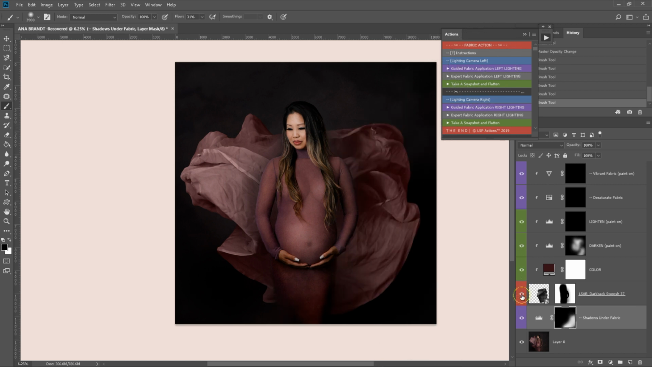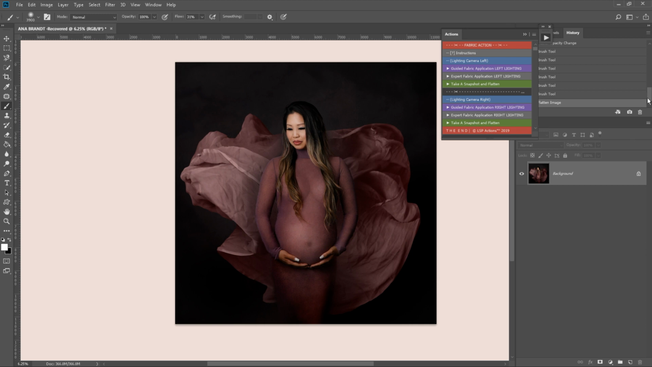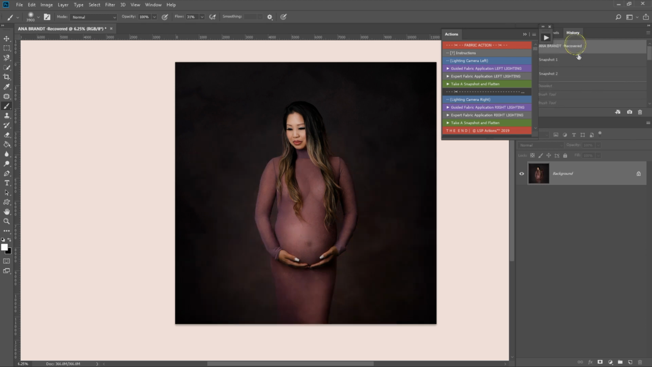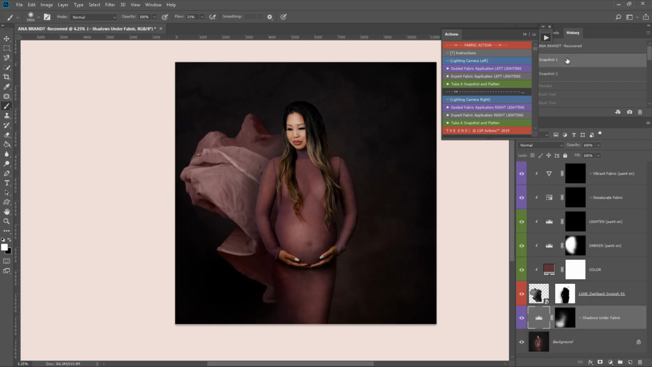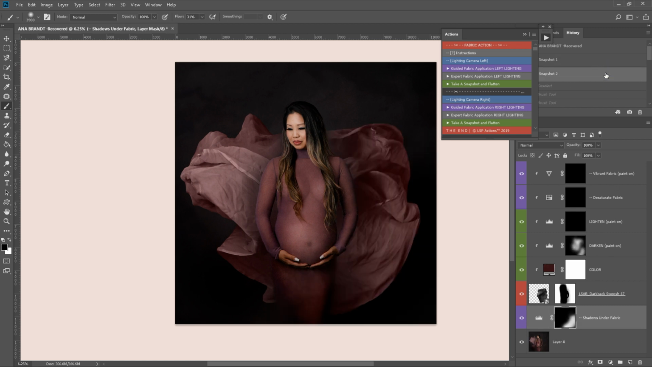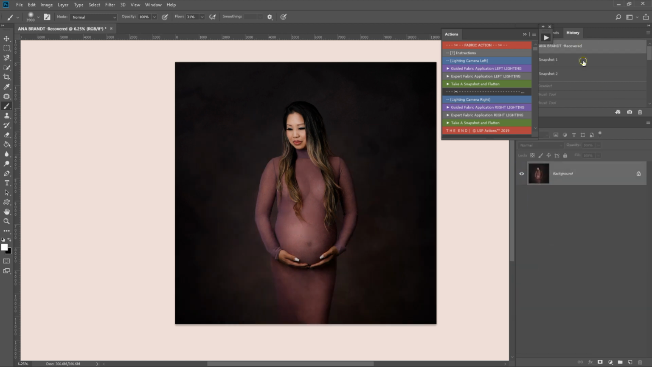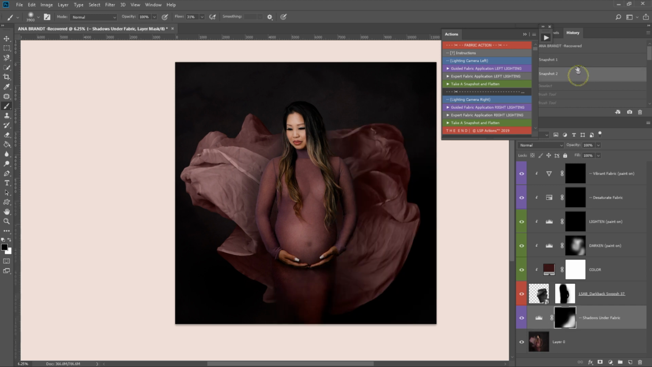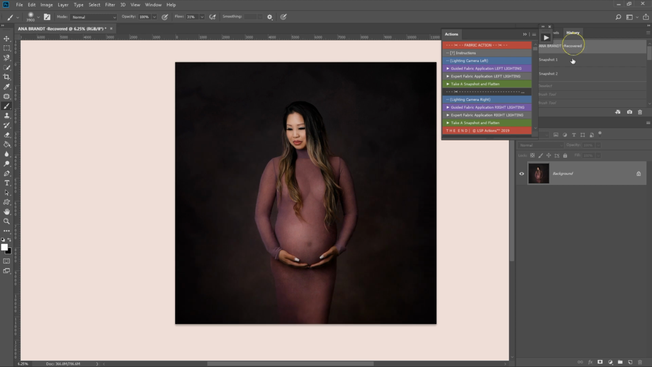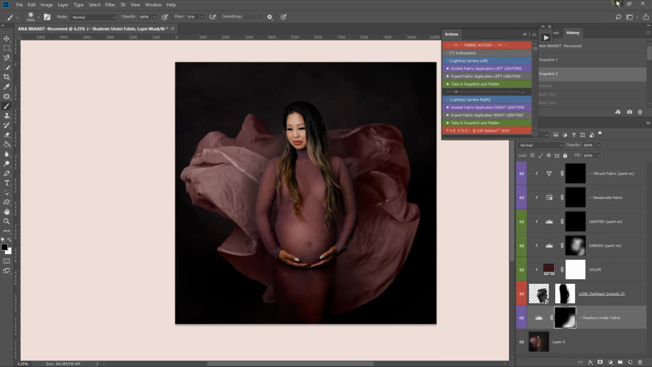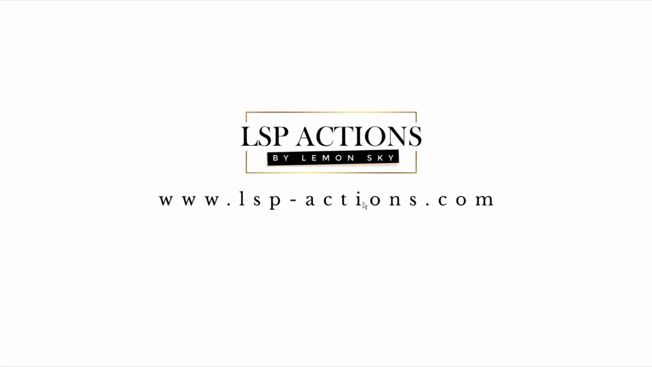So let's see before and after. I'm going to use the take a snapshot action here. Snapshot and flatten. So we can come up here, because it's taking snapshots, we have the original snapshot 1 with the actions and snapshot 2. So again, with the snapshot you can go back and edit even if you've flattened. And that is using the fabric library available at www.lsp-actions.com.